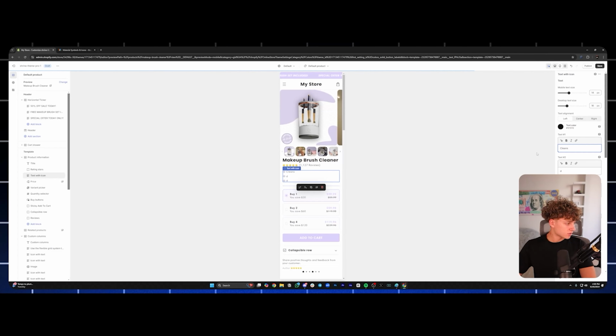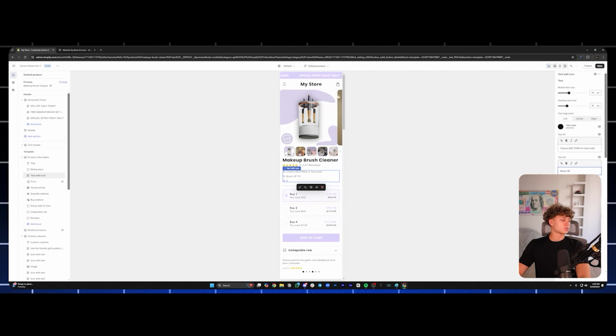cleans bacteria in seconds. And then next one we could do wash up to 21, wash multiple brushes at once.